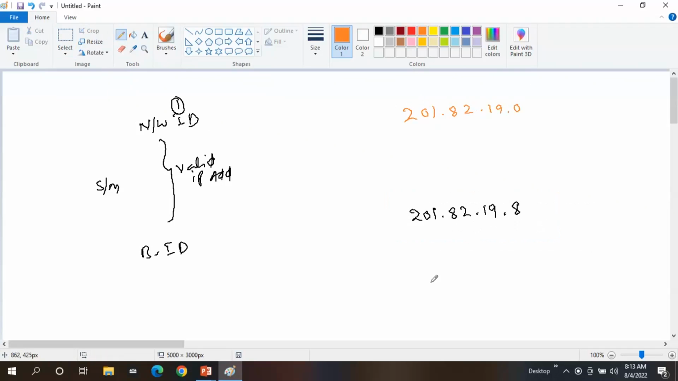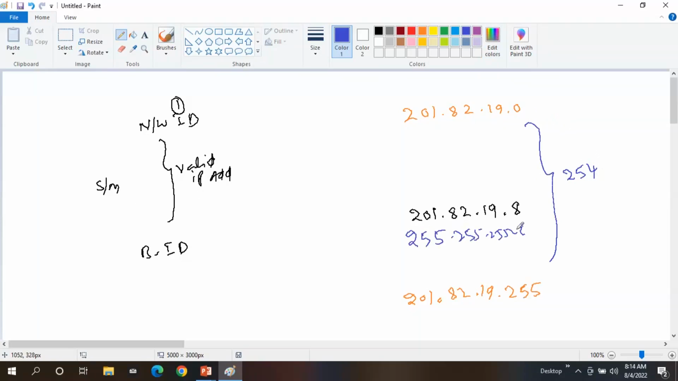201.82.19.0. Broadcast ID? 201.82.19.255. Between them, how many usable IP addresses? 254. And what will be the subnet mask for these 254 IP addresses? 255.255.255.0. Right. So all these 254 IP addresses come under one network, the same network.